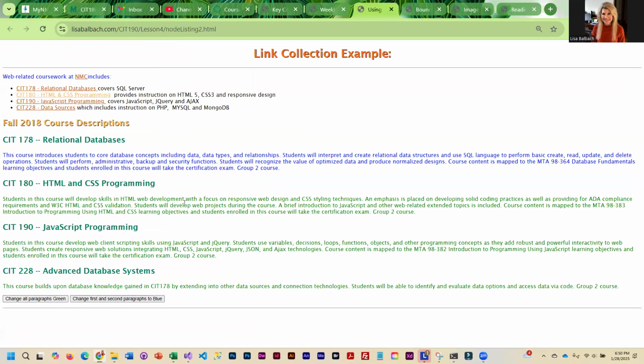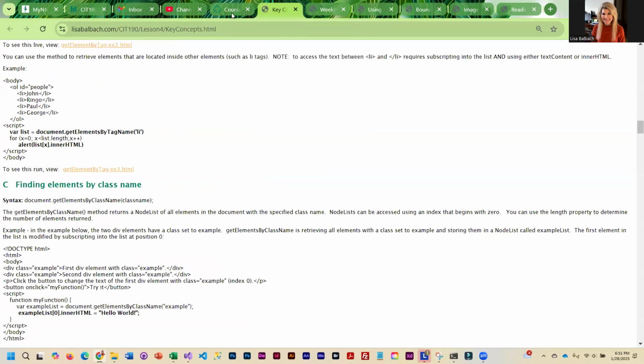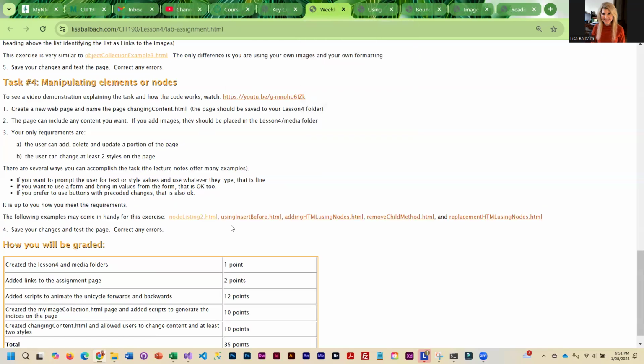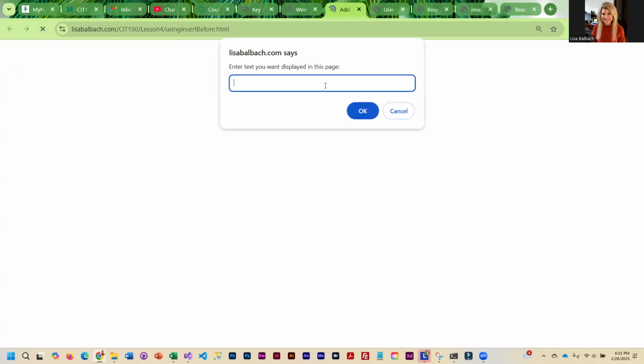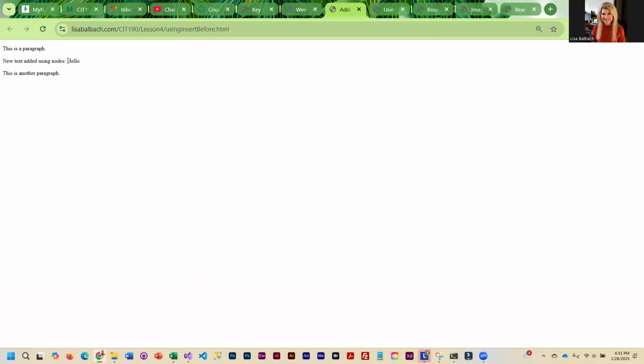So this is similar to 2 of the things you have to do, but you have to do 5 different things, not 2. So here's inserting before something. Here, let me reload this. Enter the text you want to display. Okay, and so that was inserted. There's a lot of different ways that you can insert text. That is just one of them.